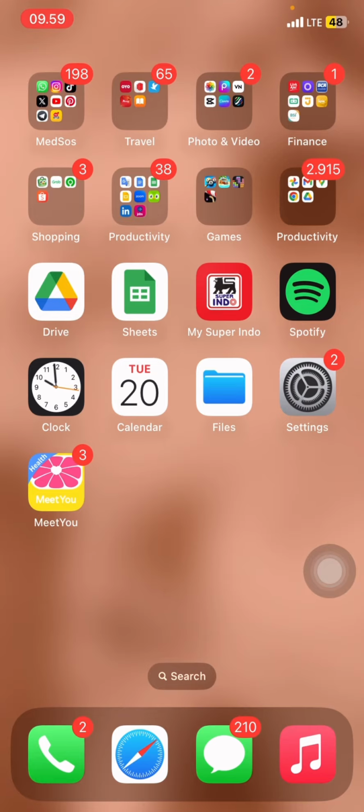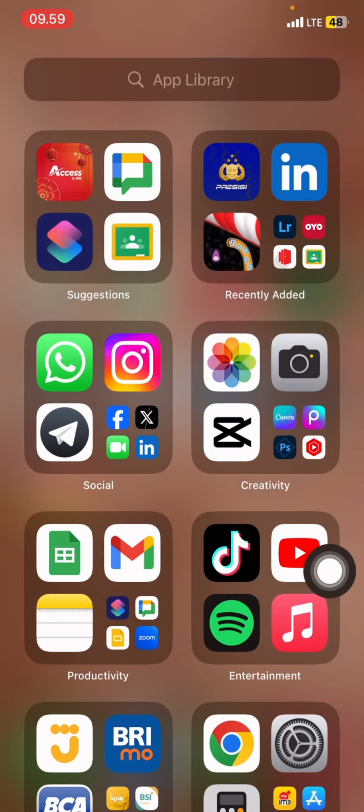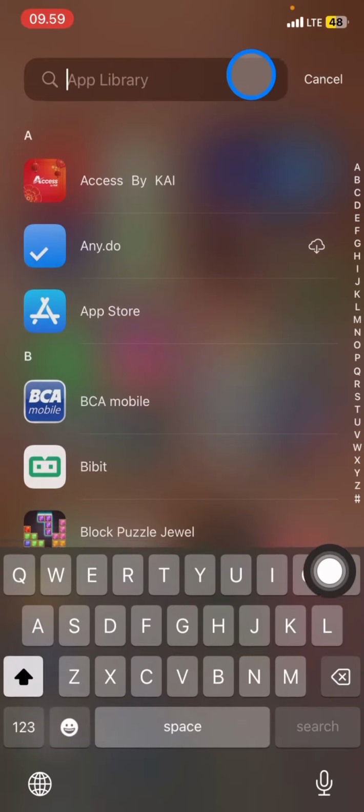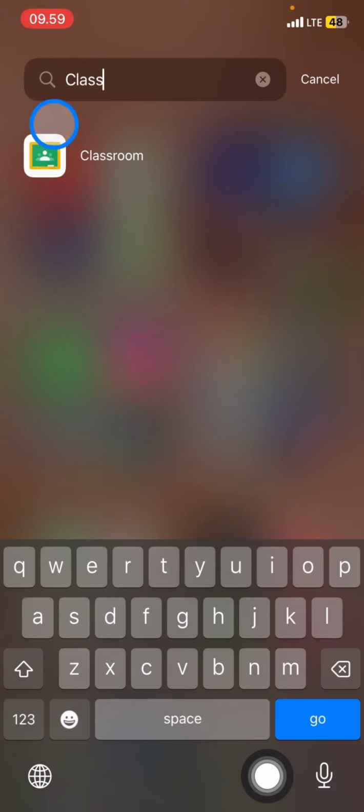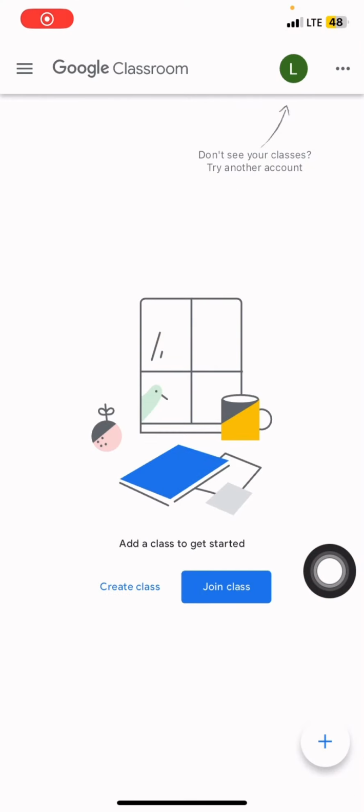The first thing you have to do is install Google Classroom. It will be symbolized like this, and after that you just need to install it from the App Store, and after you install it, click it to open it. The first time, whenever you haven't logged in to Google Classroom, there will be a button, so you just need to follow every step that you find on your screen.